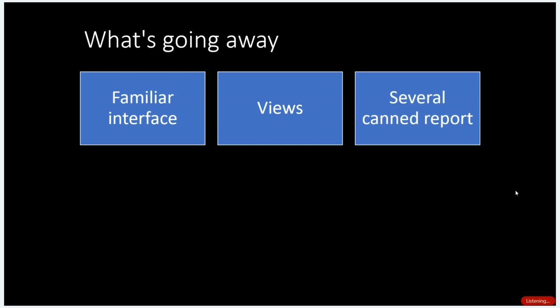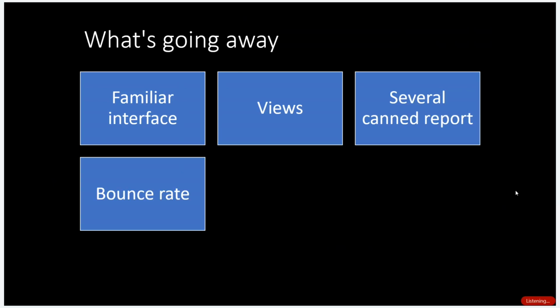Several canned or predefined reports are going away. If you look at Google Analytics today, you have lots of reports. Google Analytics 4 has a limited set of reports that are predefined for you. However, you can create multiple other reports and add them to your navigation. GA4 allows you to do that.